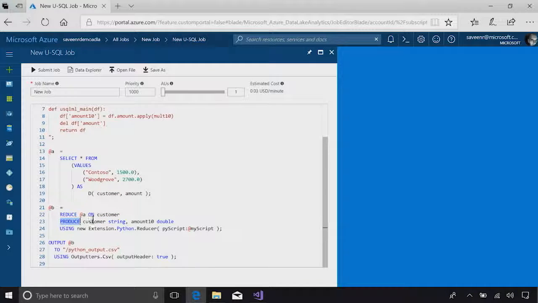And I'm saying this operation will produce a new rowset where the schema is customer string and amount10 double. And how I'm going to perform this reduce operation is to use the built-in Extension.Python.Reducer, which is part of the ExtPython package that we included earlier. And I'm passing it my script, @myScript, which I had earlier in the script. And finally @B, the result rowset, I'm going to write out to a file called python_output.csv using the Outputters.Csv outputter, and I'll make sure the headers are on so we can easily understand the output.